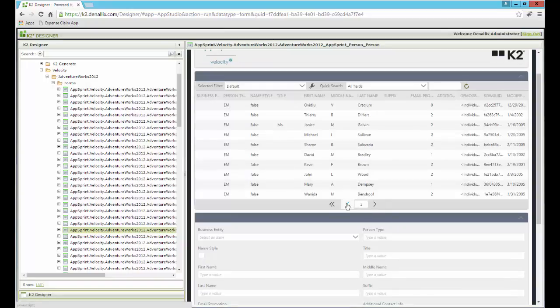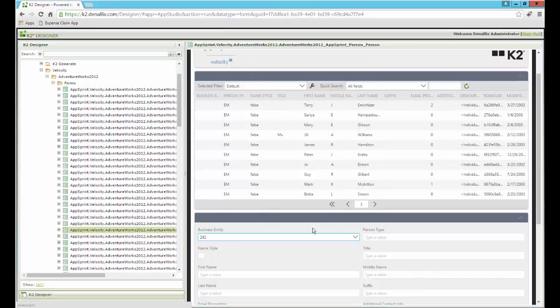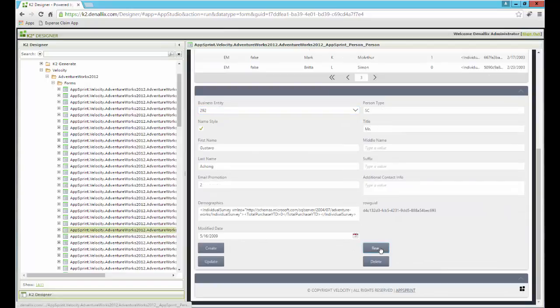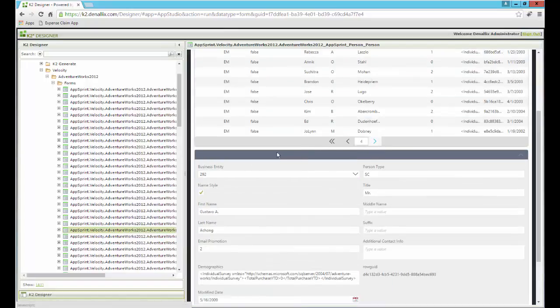AppSprint also generated the item view from this database entity. This is fully integrated with the underlying K2 SmartObject and allows the user to load and update the data. As mentioned, AppSprint generated the SmartObjects for the SQL Server database, and these are bound to the form's views. The SmartObjects can easily be updated using the K2 Designer.